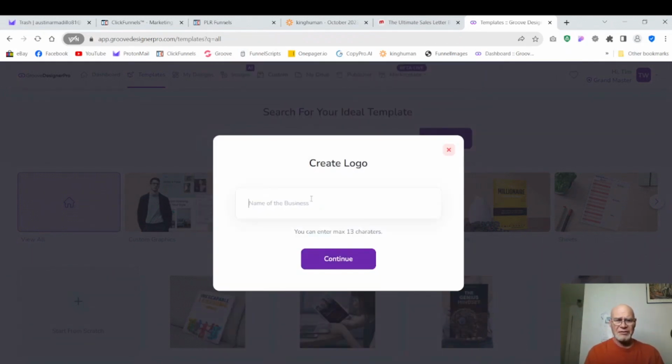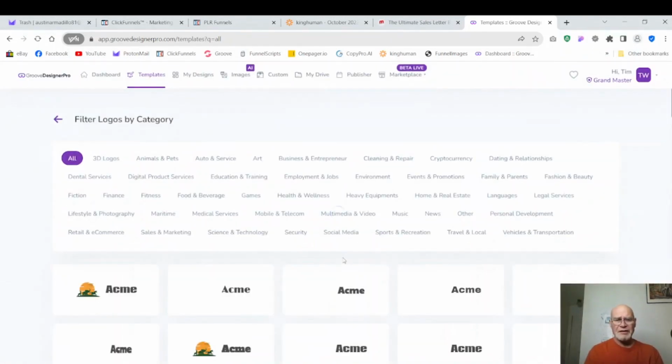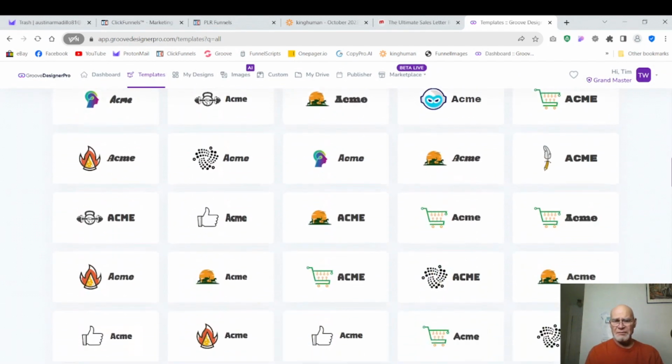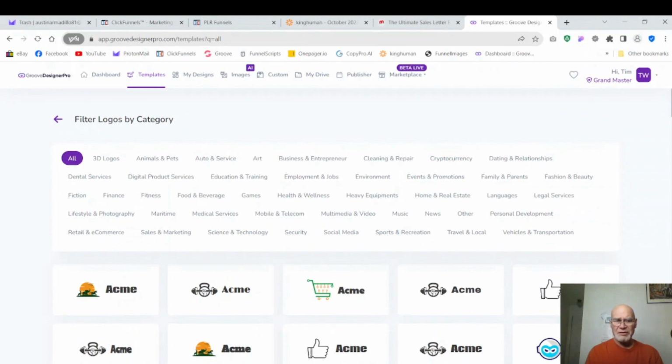it'll ask us for the name of the business. Take up the 13 characters. And we'll just go with Acme on that. And click Continue. And we have a totally different set of logos. And so just be aware of that. There's sort of two paths you can go here.